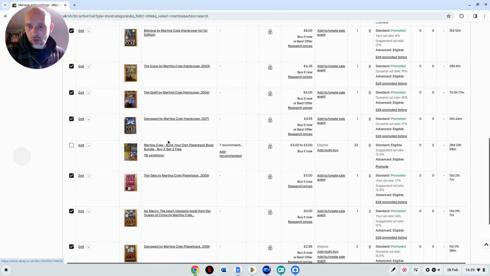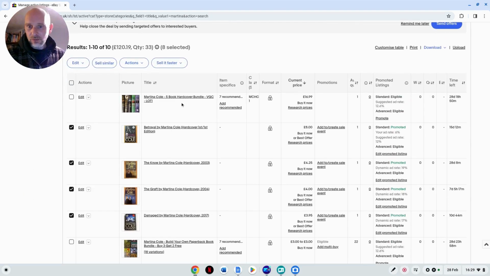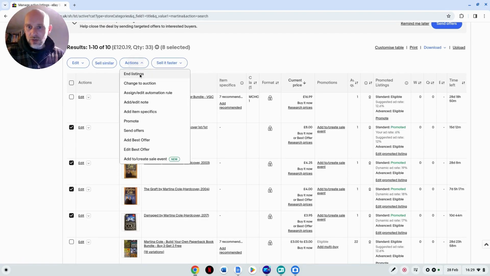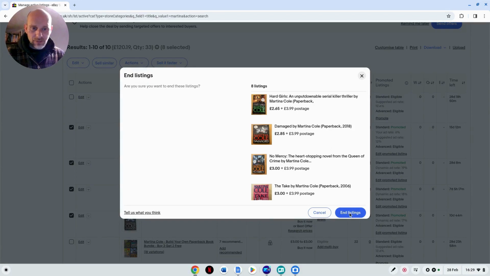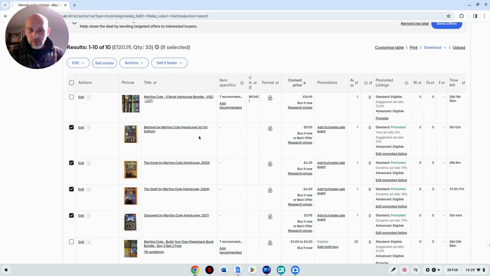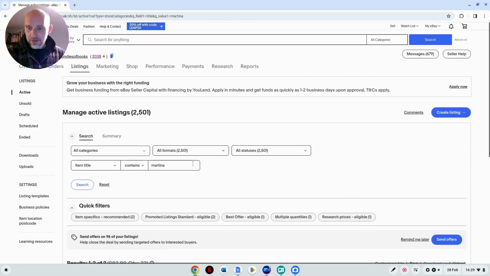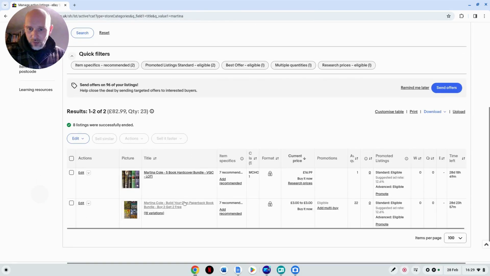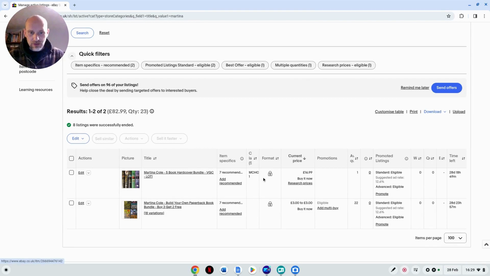So now that I've got my listing created, and I've also got a hardcover bundle that I've done separately, I'm just going to end these listings. I don't need them there anymore. Let's see if they go. I did end them the other day, but it was refusing to end them for some reason. And this time, there you go, they've all gone. So I'm left with my hardcover bundle, which is a preset bundle, and the listing itself.